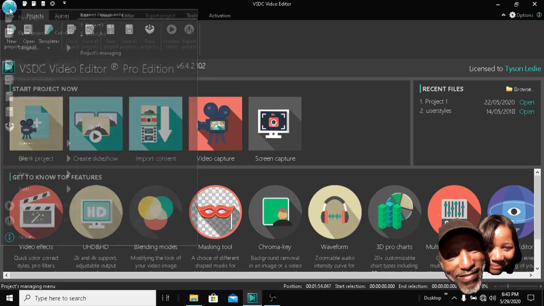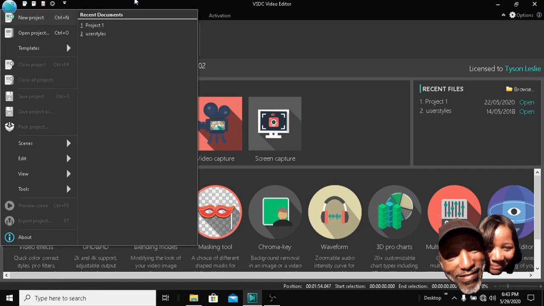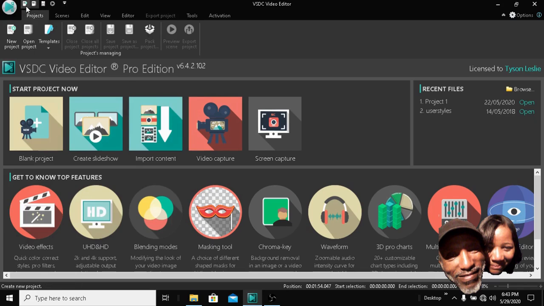From the application button, you can start a new project. See right there. From the quick access menu right next to it, you can start a new project right there. Ribbon command bar, you can start a new project right there. You can start a new project from where it says blank project. Create slideshow is going to be a new project. Import content is going to be a new project. So that's 6 I can cover right there.